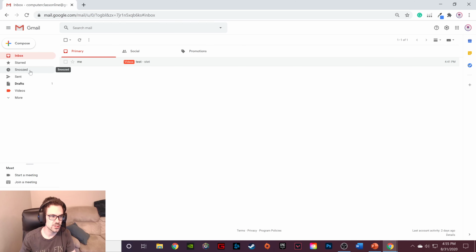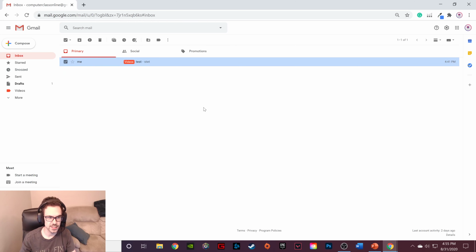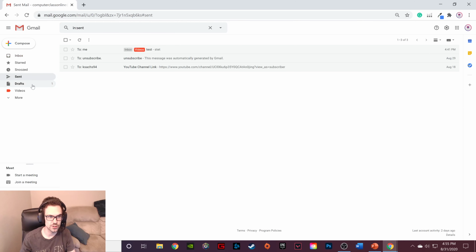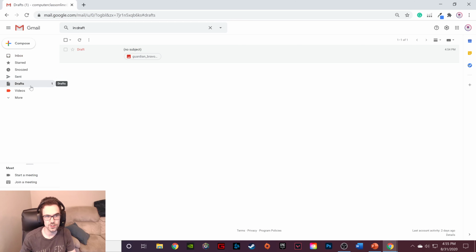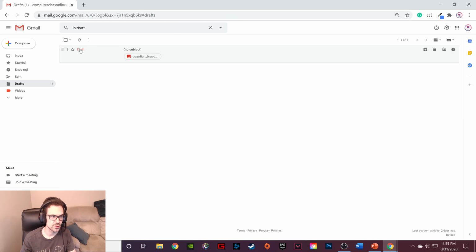You can see snoozed emails because you could right click on an email and snooze it. Maybe you've added it as a task that has to be done by a specific time frame. By the way, that's how you get the menu bar to show up there, by checking an email. But maybe you've snoozed an email, it will show up in there for later. You can see what you've sent. You can see ones that you've drafted or started. For instance, I started this draft email, but I didn't finish it, so I'm going to delete that.